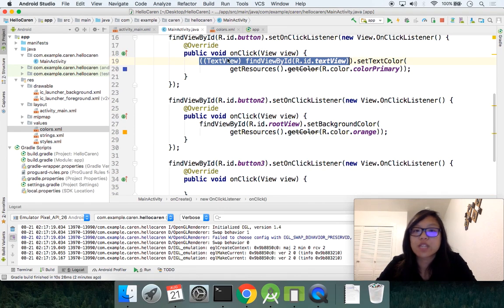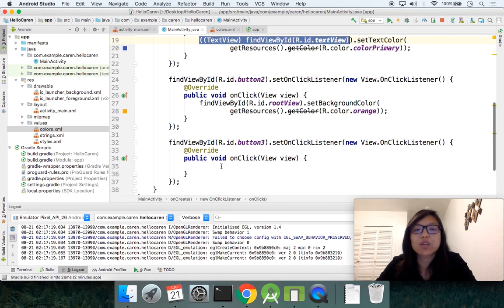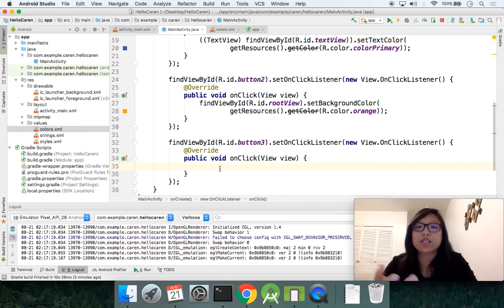and then casting it to a text view so we could do specific text related methods on it, because you can't set a text for a random view like a button, right? Or actually for a button you can, but say it was like a radio button, then you wouldn't be able to set a text for that. Or say it was like an image view, you wouldn't be able to set a text on that. So we need to cast it to a text view in order to get these specific text view methods.